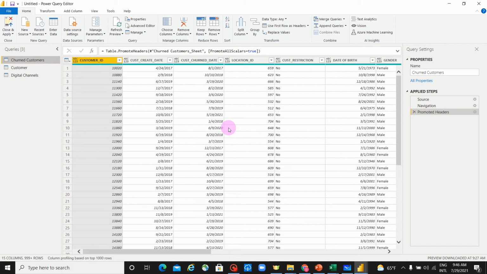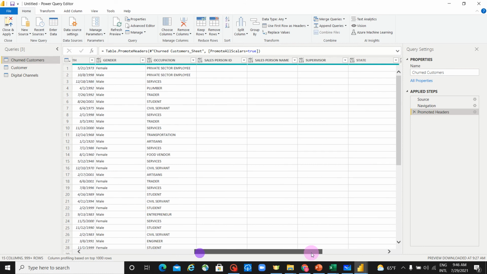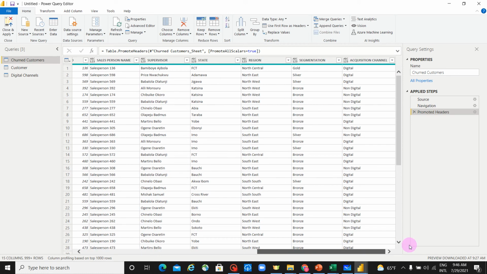Now I'm going to show you the first steps in cleaning up our data. What are those first steps? The first step is to look at all the data formats. After removing the changed type step, you can see everything is in ABC 123. ABC 123 means any format, which is not good for our analysis.